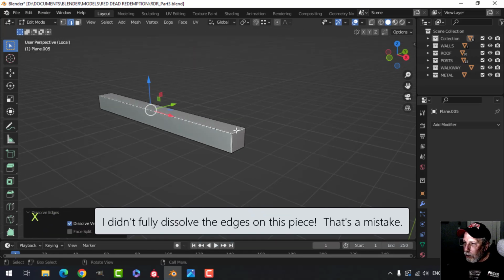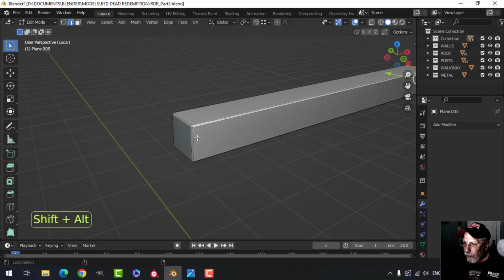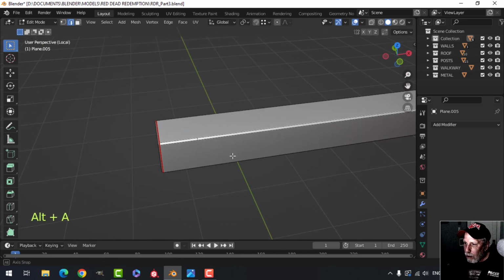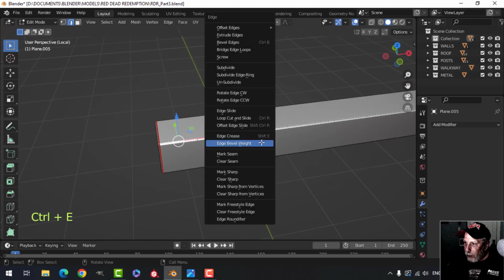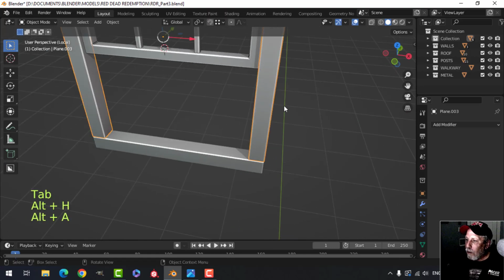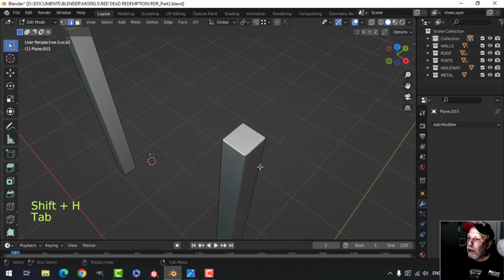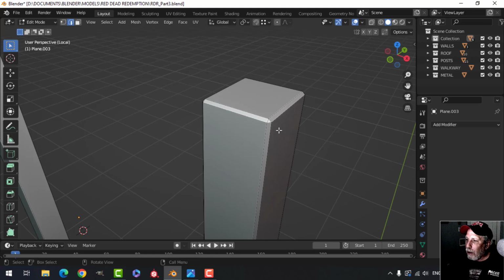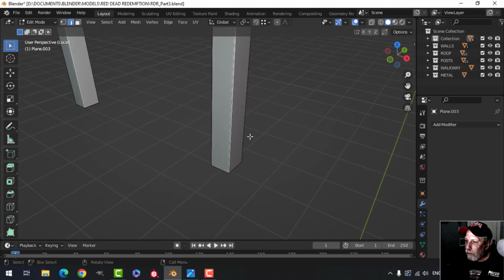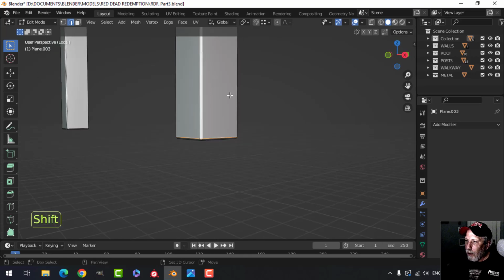Okay, and while I got you here, I'm going to do the same thing. Control E, mark seam, and just choose anyone, really. Mark seam. Okay, good. Alt H. So that leaves us with those. Might as well focus on those. I don't think there's anything to get rid of. Let's grab there, and there, and maybe there.